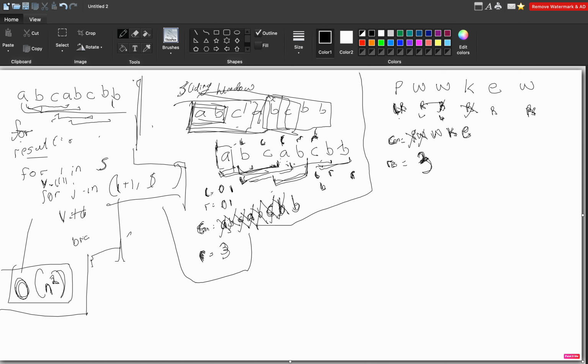When right comes here, because W already exists, we need to cancel from the back. So left will move to this place. We cancel it. By the time left moves to this place, we've already cancelled our W, which leaves KE. Then we can add W to the back here. This is KEW, and we still have 3. So our maximum substring is 3.